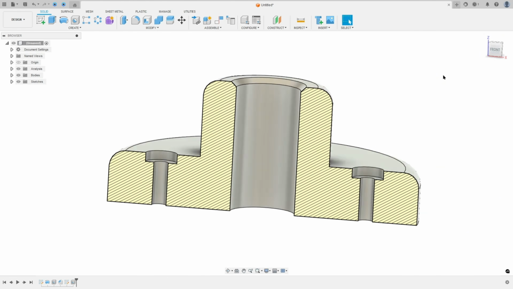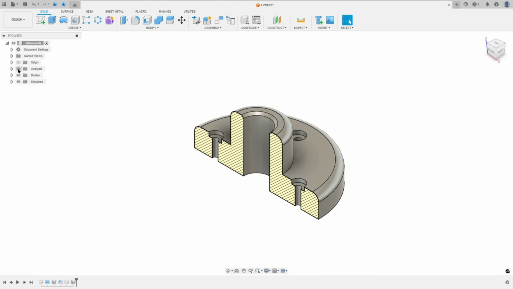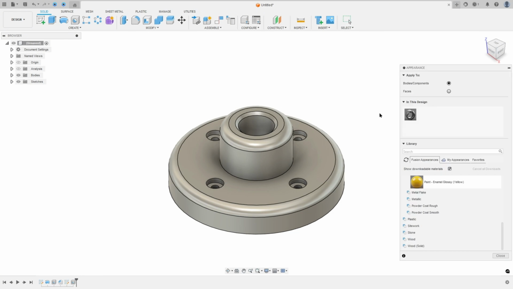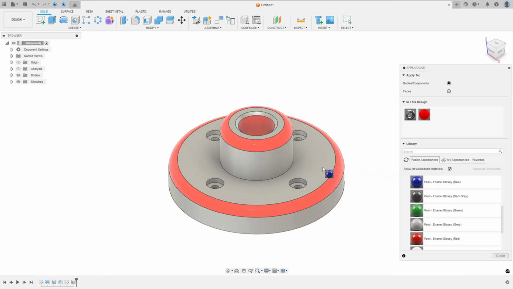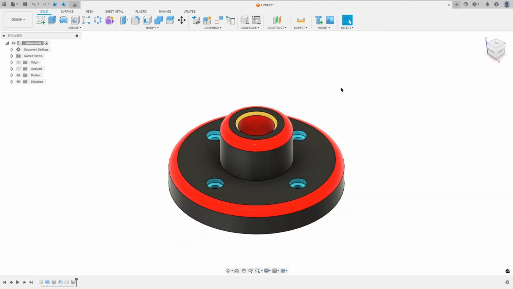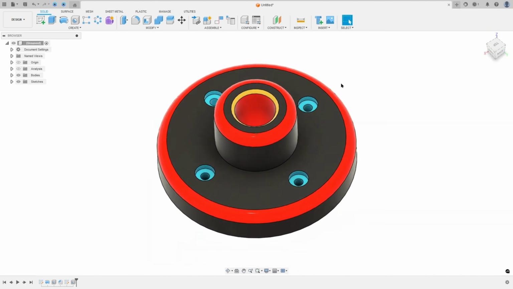Now I will add some color here. So press letter A on the keyboard. And here we finish our exercise.